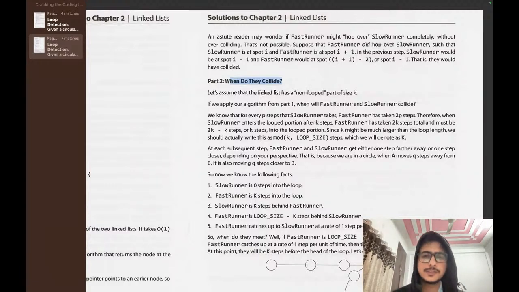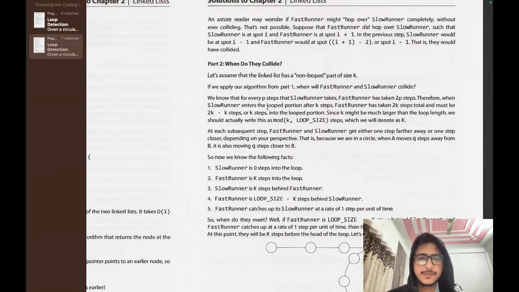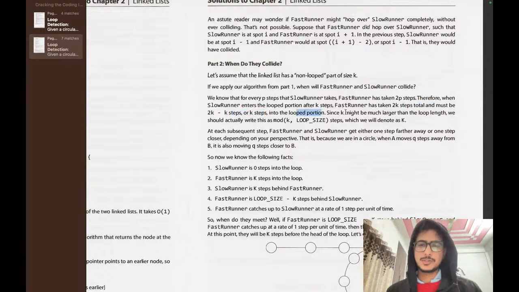When did they collide? Let's assume that the linked list has a non-loop part of size k. If we apply our algorithm from part 1, when will the fast runner and slow runner collide? We know that for every p steps the slow runner takes, the fast runner takes 2p steps. Therefore, the slow runner enters the looped portion after k steps. The fast runner has taken 2k steps in total and must be at 2k minus k, or k steps, into the loop portion. Since k might be much larger than the loop length, we should actually write k mod loop size steps, which we denote as k.